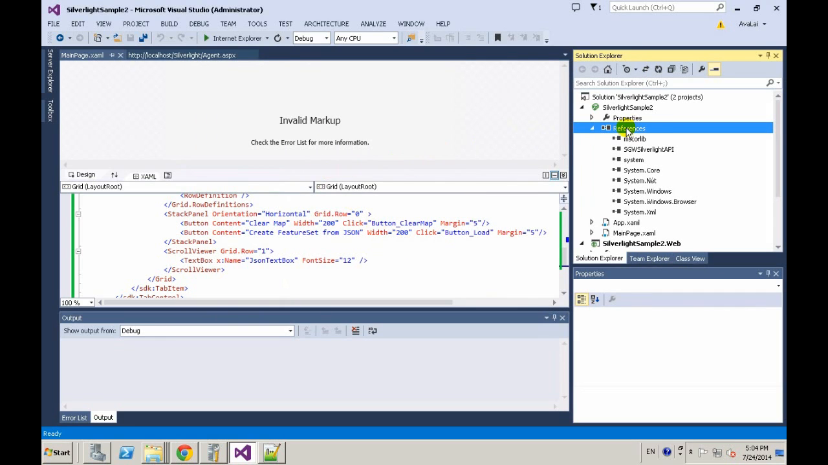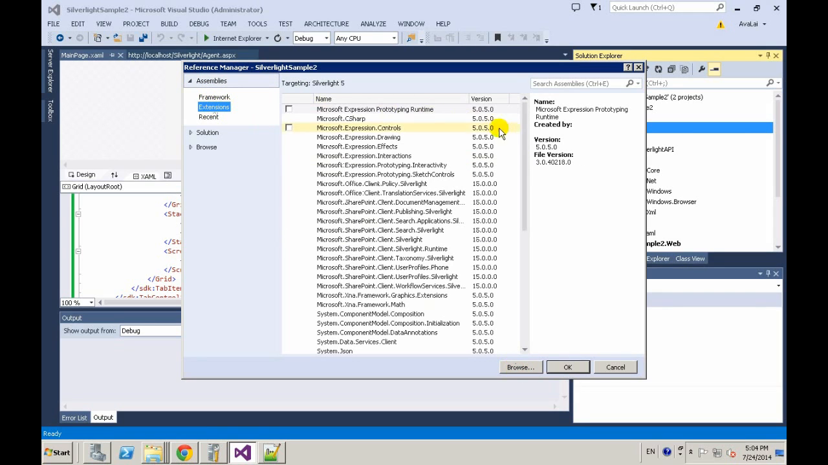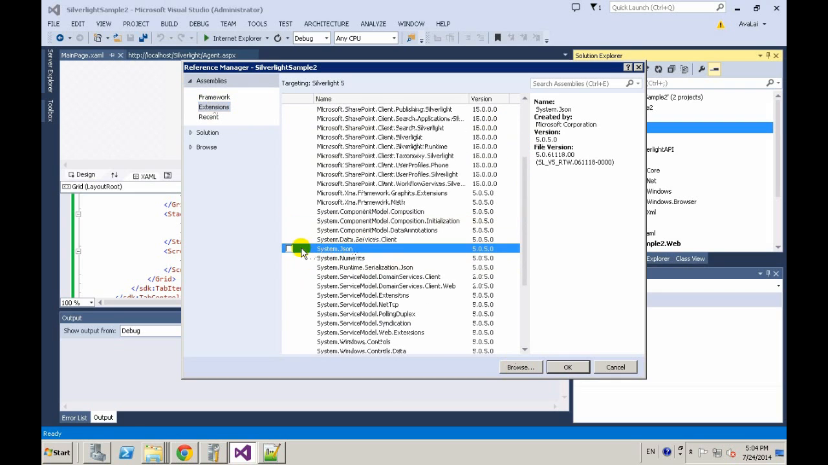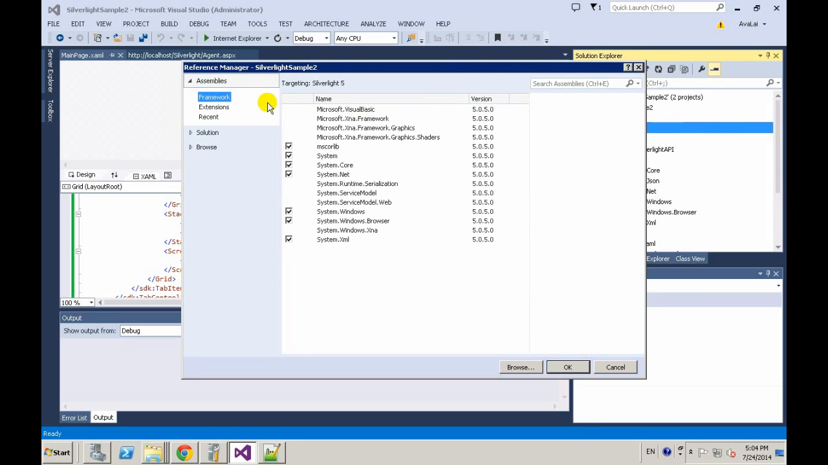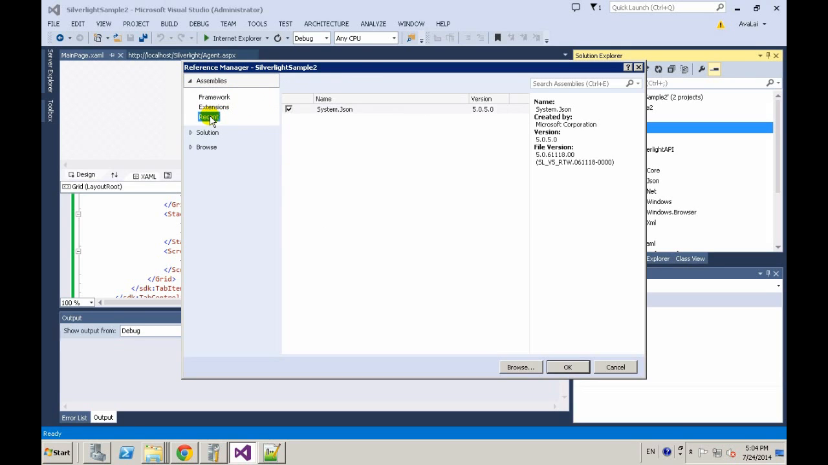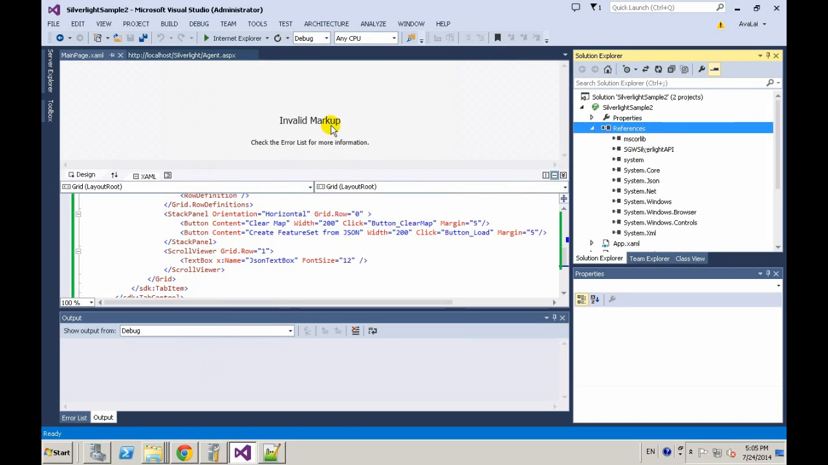And then the second one is we need to add system.json. Just the same, right click to add reference, and use the extension to find system.json, check this, and then enable it to be included. And the next one is we need to add system.windows.controls. So add reference again, and then find system.windows.controls, then include it as well.